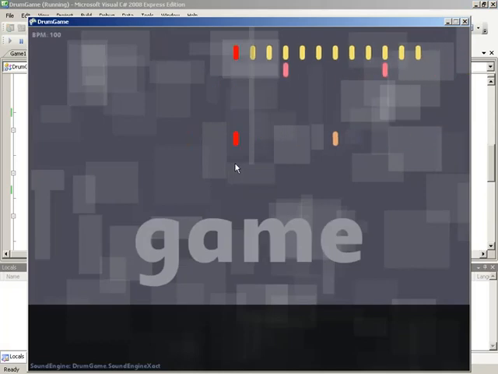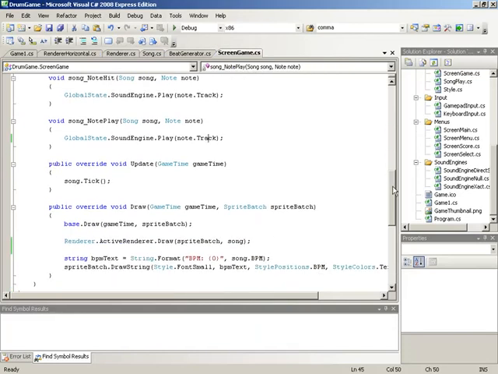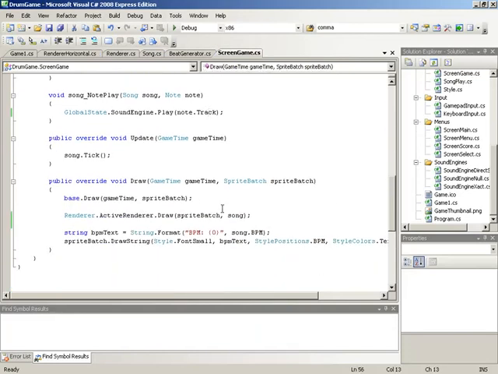Here we have our notes back. And everything is working. So while we're getting the same visual result, we've given ourselves much more flexibility in how we go about drawing our note information. Very cool. So with that, that's going to wrap up this lesson.